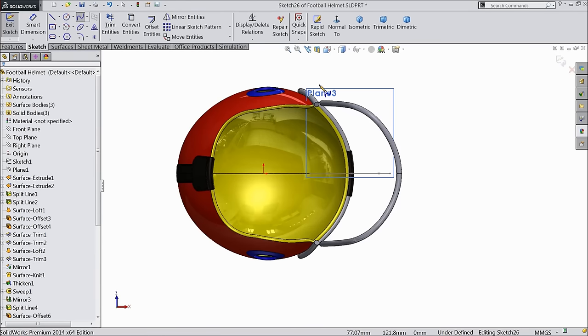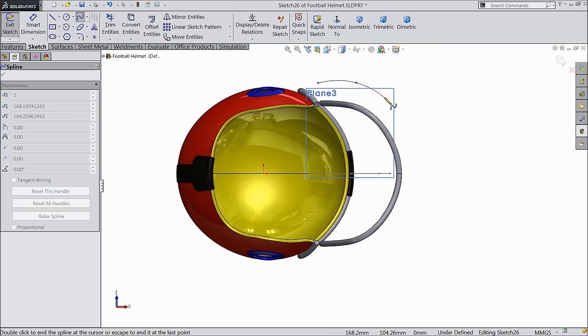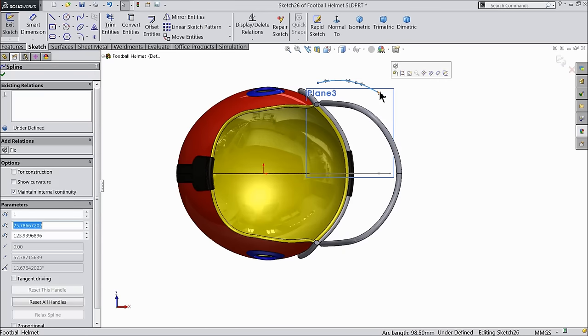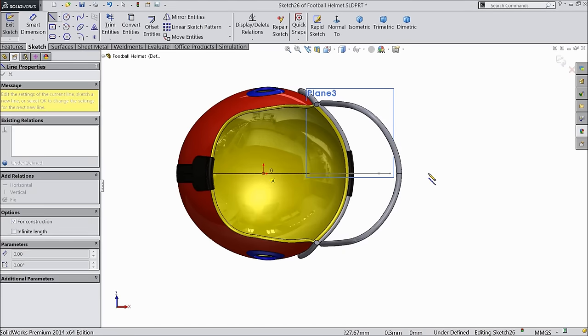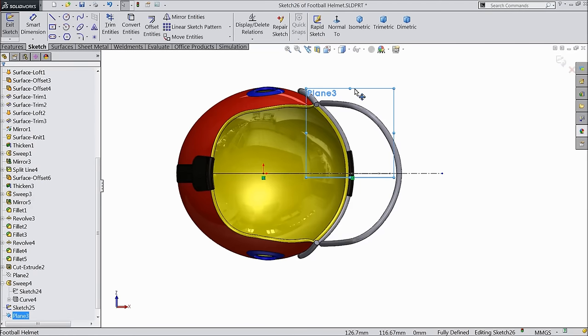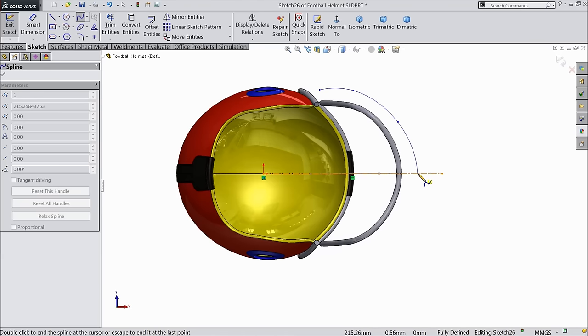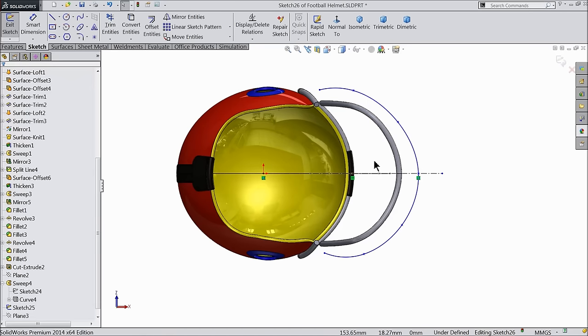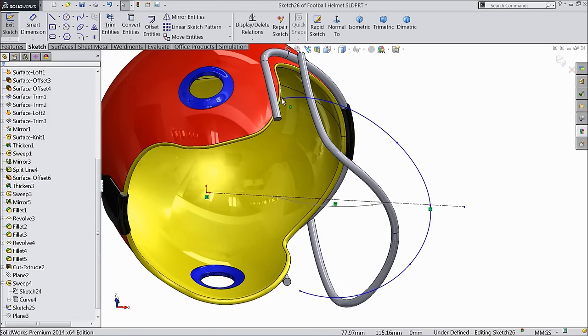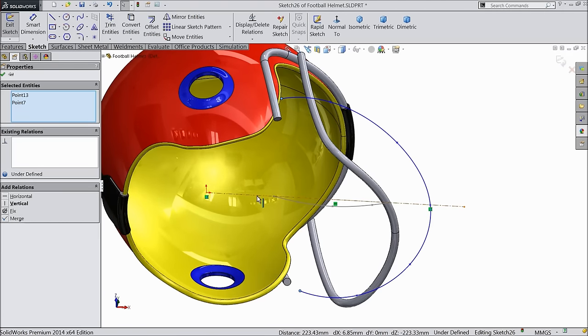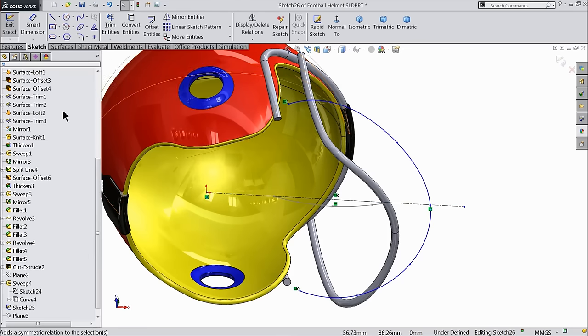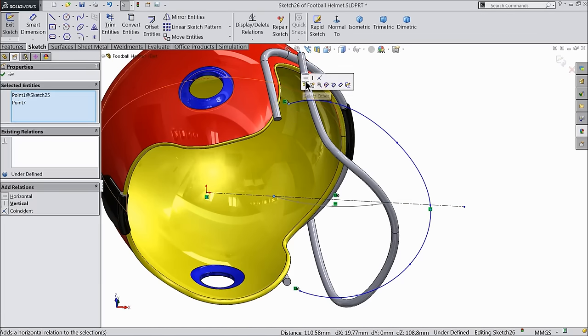Again choose this spline. Cancel, delete this line. First create center line. Hide this plane. Now start spline. 1, 2, 3, 4, 5, 6, 7 point. Exit. Now just little tilt. Select these 2 points and center line, make relation tangent. Okay, now select this point and this point, vertical.